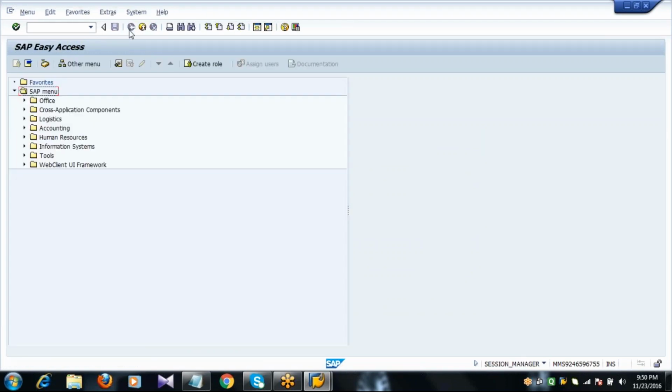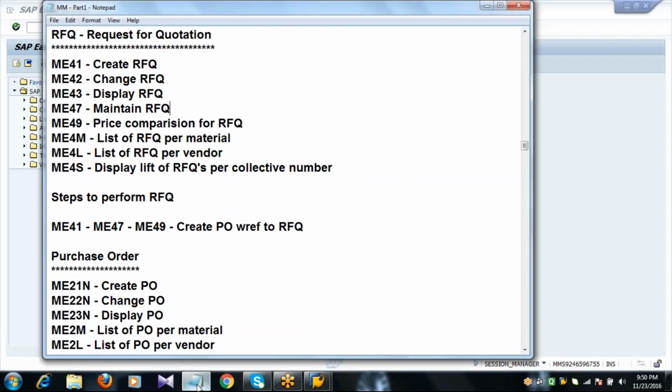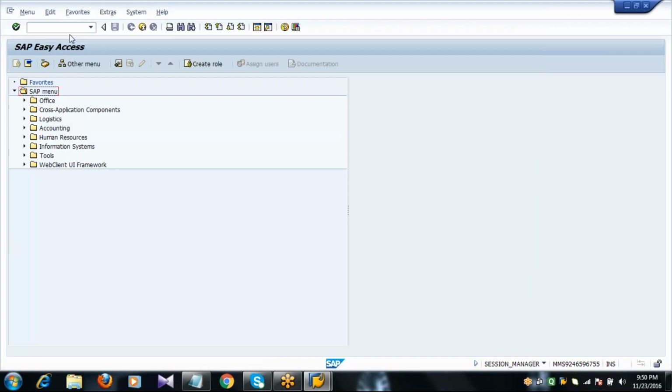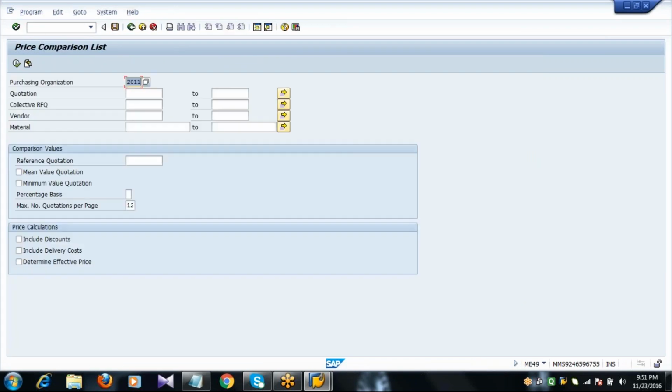Next, price comparison for the RFQs or for the quotations. ME49 is the transaction code. Price comparison for the quotations or RFQ, the transaction code is ME49. Enter the purchasing organization, quotation number so and so to so and so, and collective number, that is collective RFQ number.